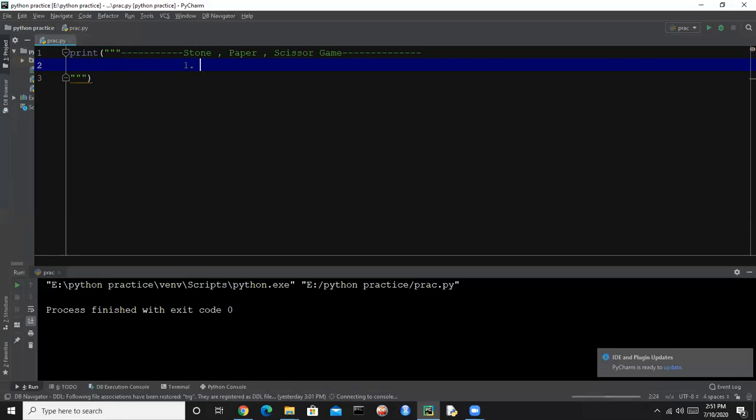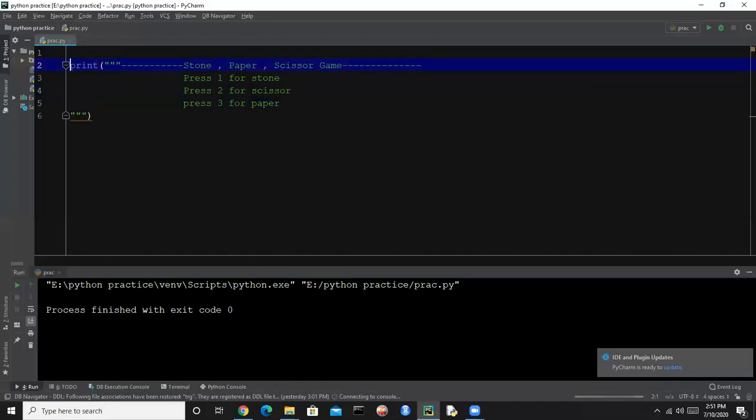Okay, let's say press 1 for stone, press 2 for scissor, and press 3 for paper. So now we are using stone 1, scissor 2 and paper 3. So we will press these buttons.